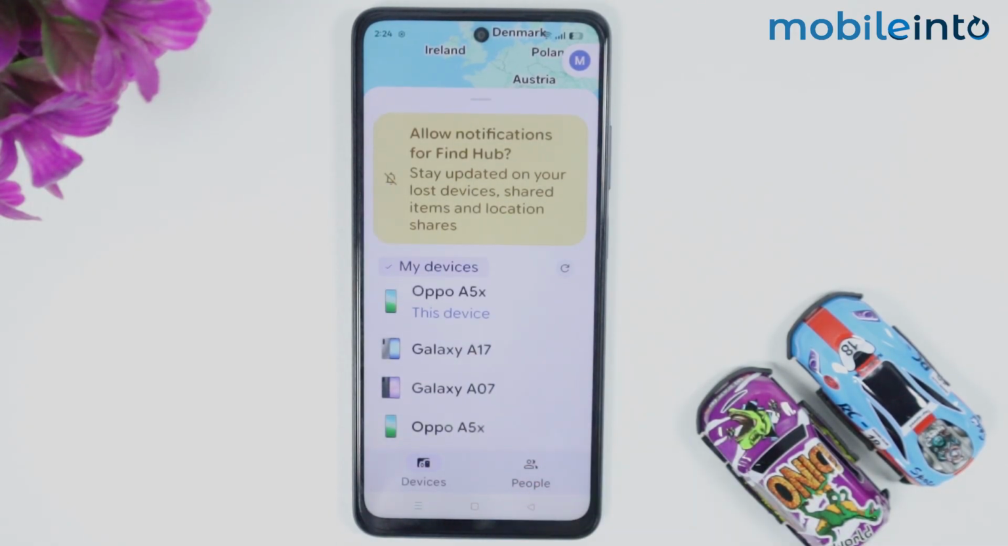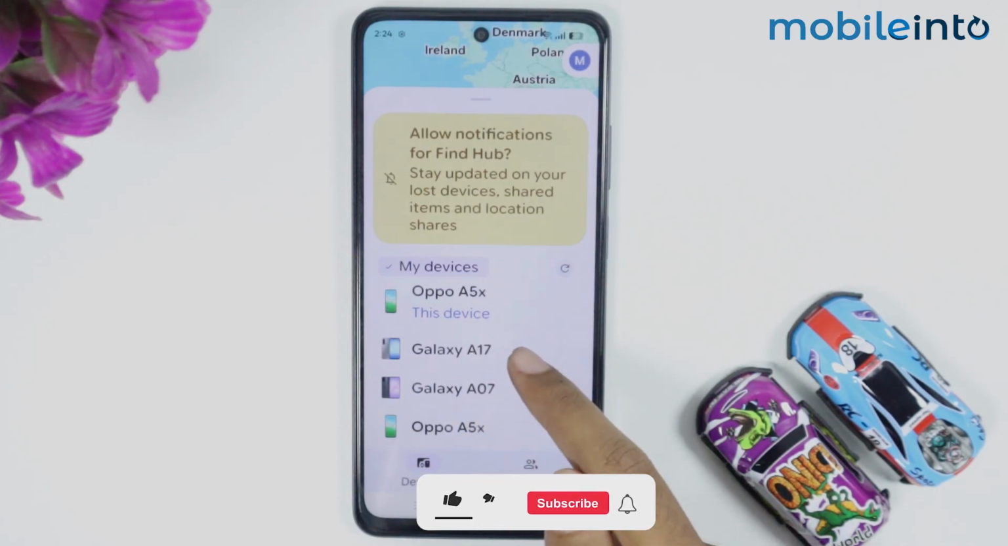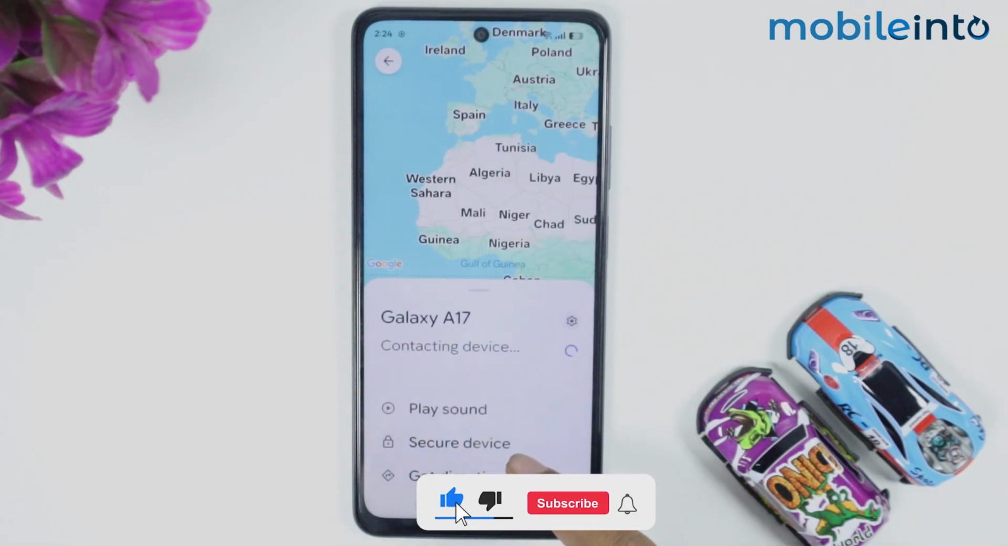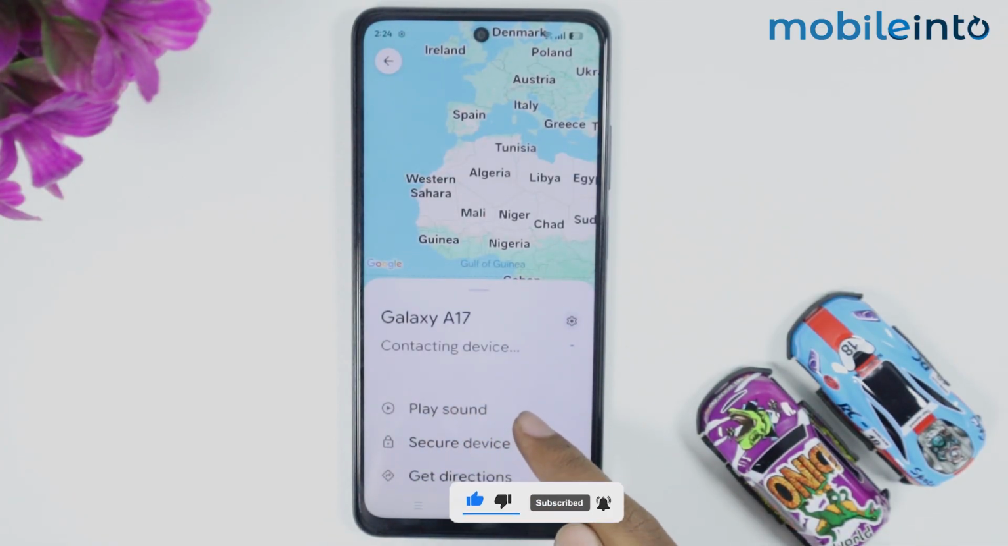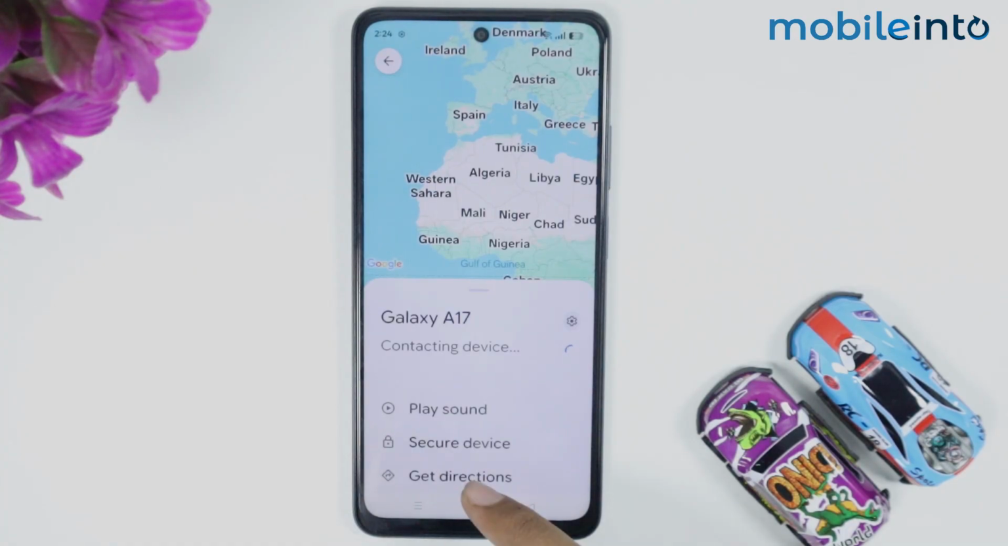So from here, let's say I can't find my Galaxy mobile. So how to use Find Hub? Simply tap on it and from here you can locate your device, play a sound on your device and lock your device through Secure Device.